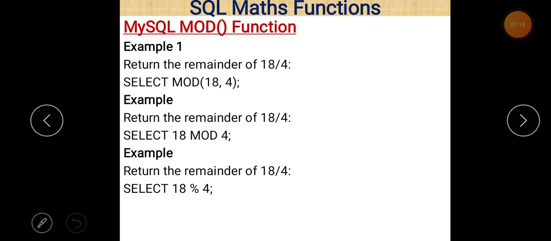Different examples are here, three examples using three different methods. The first one is SELECT MOD(18, 4). It will return the remainder when we divide 18 by 4, meaning 2 will be the answer. We can also find the modulo division by writing SELECT 18 MOD 4, and the answer will be the same, as when we write SELECT 18 % 4. So all of them give the same answer. Three different methods are there to find the modulo division.